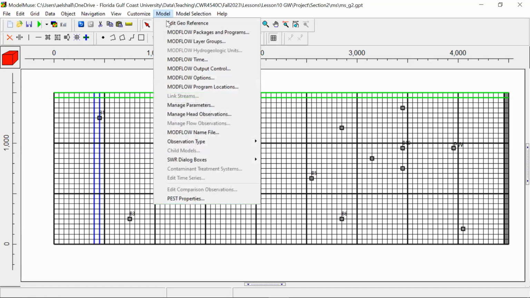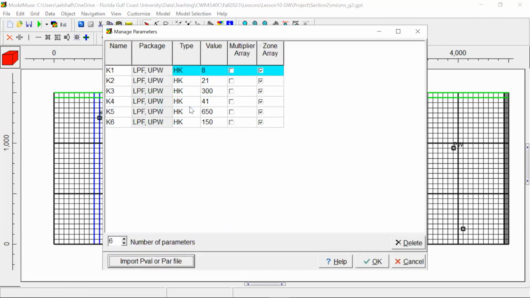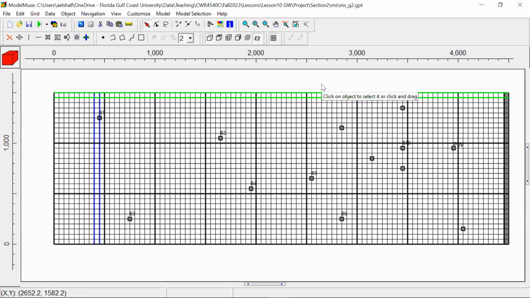Model, go to manage parameters. So here, just double check. This is our parameter values that we defined last time. So K1 is 8, for example, K6 is 150. So I think we are done. We are done with the model setup. The next step is just to convert this guy to this guy, the numerical model. And MODFLOW will do this for you. MODFLOW will take your conceptual model, convert it to a numerical model, write all the input files for MODFLOW, run MODFLOW for you, and MODFLOW will generate the output file. So how to do this?